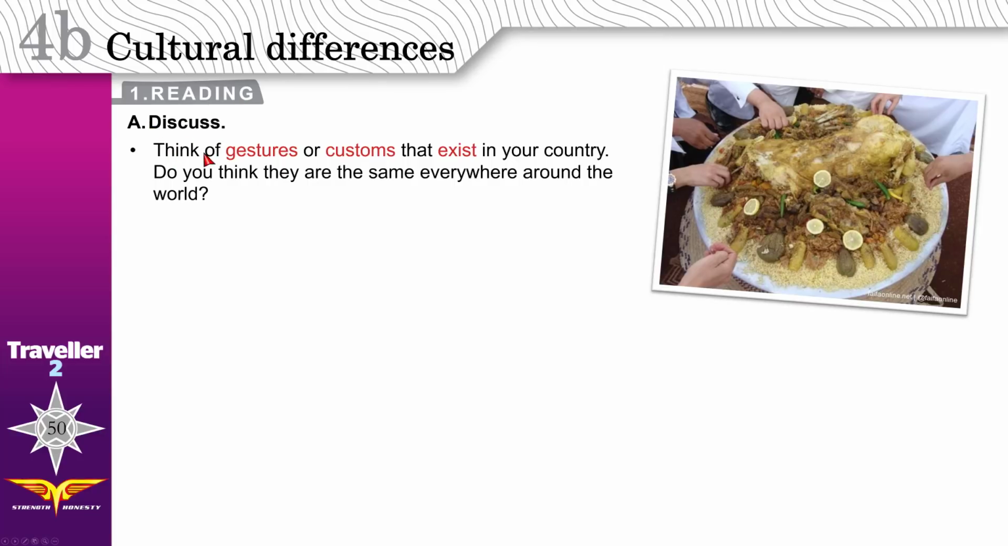Discuss. Think of gestures. Gestures, movements that you do with your hands to express a feeling. Or customs. Customs are behaviors, things that you do that are accepted in your society, that you do or have in your country. And do you think they are the same everywhere around the world?